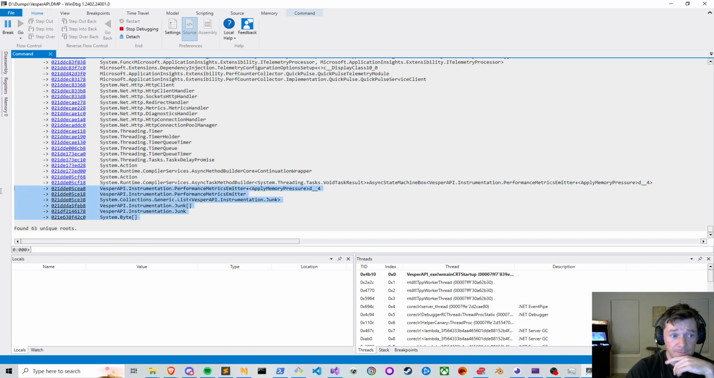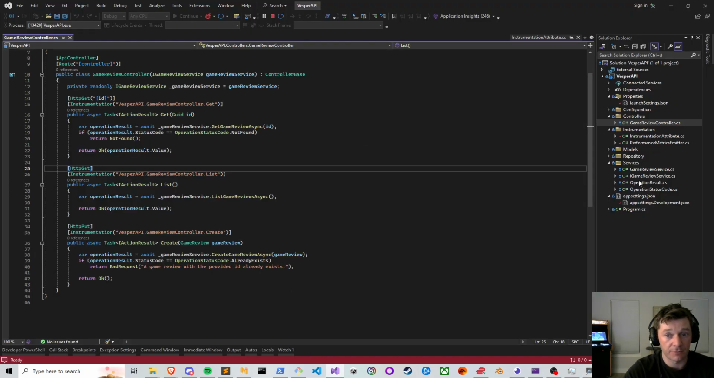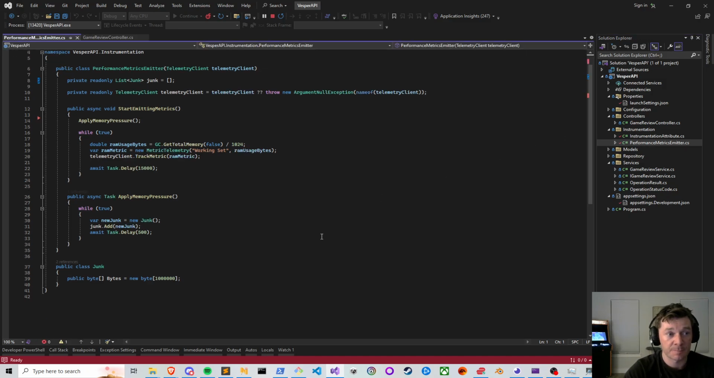So you can see here, Vesper API, this is the API that I was working with. And we see this class, performance metrics emitter. And it seems like that class has a list of this type, this junk. And then one of those specific elements of this list has a byte array. So this is a very good clue of where we should be looking. So now we're going to go look at the performance metrics emitter type. You'll see that right here.